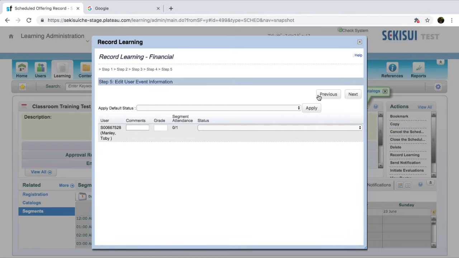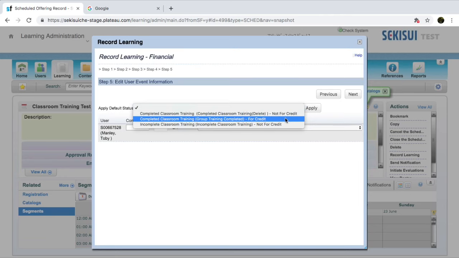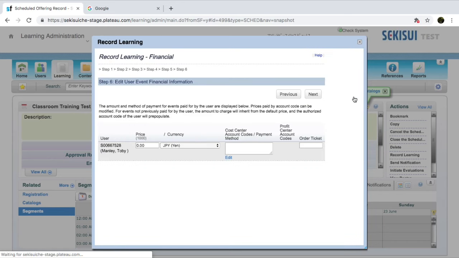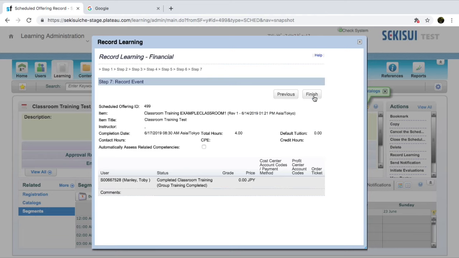This screen enables us to assign a completion status for every user. The drop-down box at the top here enables you to assign the same completion status for every user. So for example, if I select completed classroom training 4 credit and then apply, any registered user in the list, this completion status will be applied to them. So I'm just going to click Next. This page is for payment for the training and it doesn't apply here, so I'm just going to click Next. Finally, we can review a summary of the training registration and then we will click Finish.